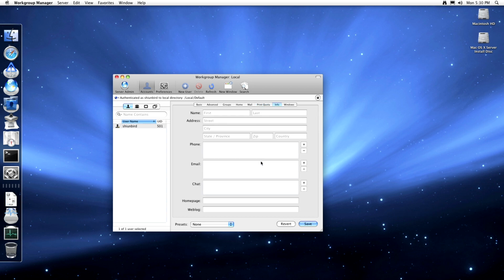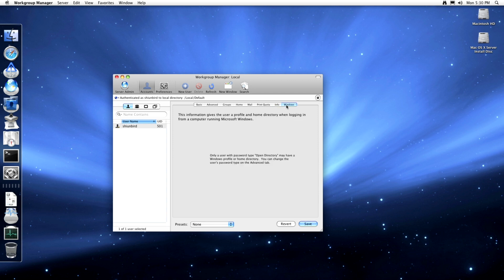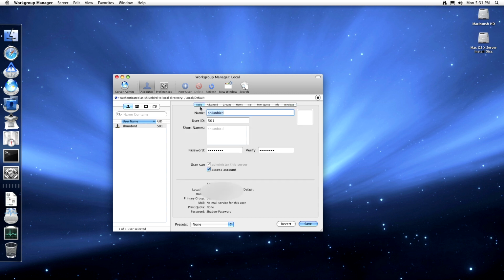Info, that's just a normal business card, like the contact information. So you can manage your Active Directory from macOS using Open Directory and create domain accounts here. It's pretty cool, to be honest.